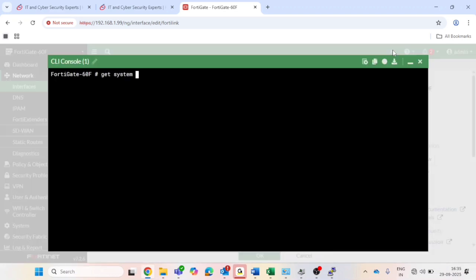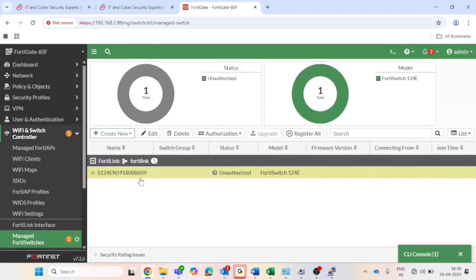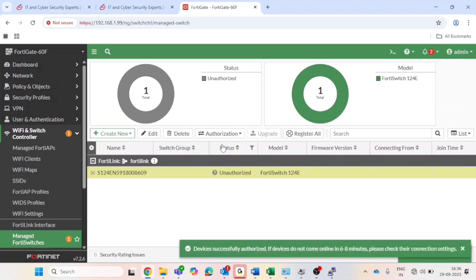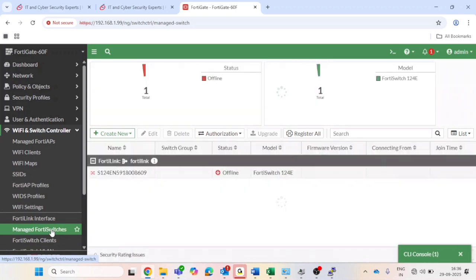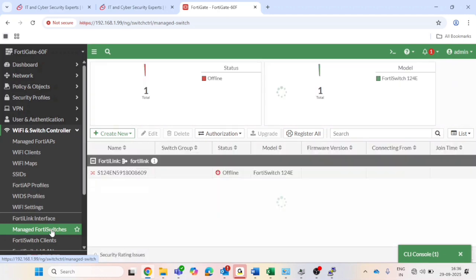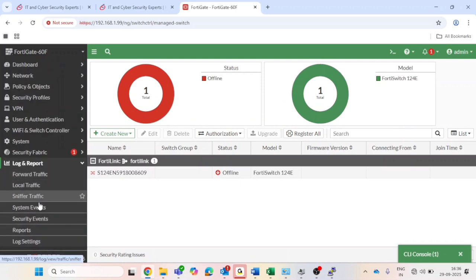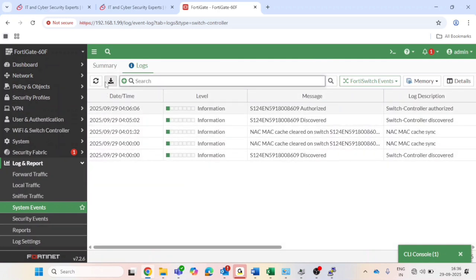I will now run get system ARP. You can see here the switch. This is my laptop IP. I will now authorize the device: right click on it and click on authorize. Initially the status may show as offline. It usually takes a few moments to come online. If it stays offline, you can check the system events in the FortiGate to see the FortiSwitch discovery and authorization logs for troubleshooting. So you can see here the authorize and discard message.